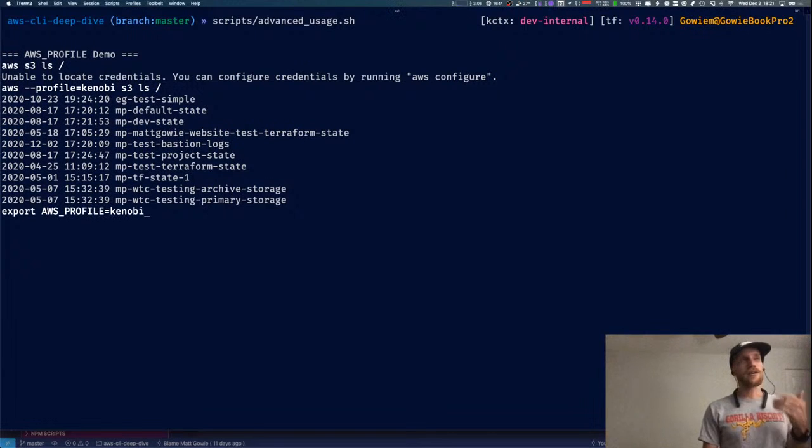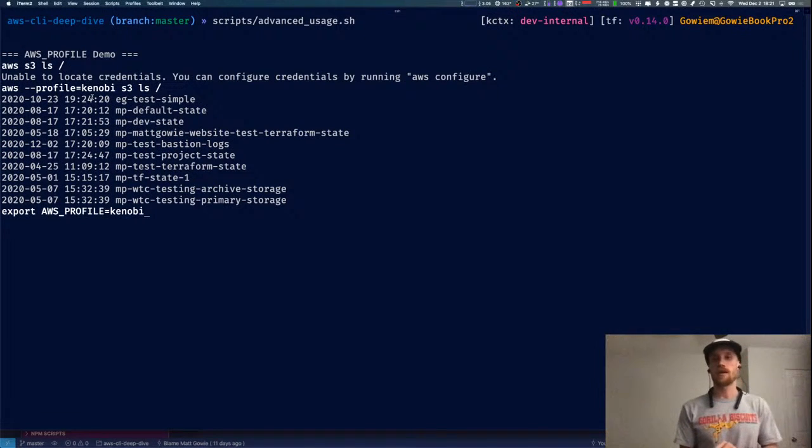Really, though, I don't want to always be passing --profile equals Kenobi if for the entire day I'm running AWS CLI commands that are always going to be the same profile. The way that AWS allows you to handle that is that you can set the AWS_PROFILE environment variable. It will pick that up and then read your corresponding credentials and configuration for that user.